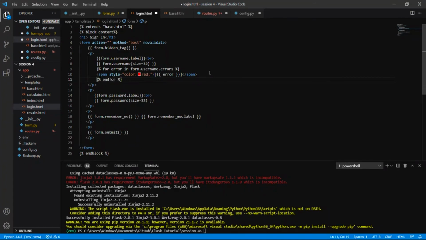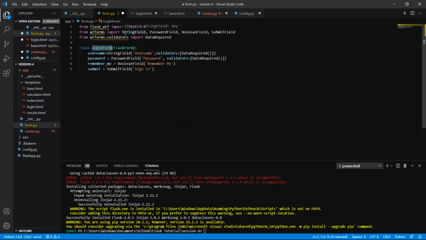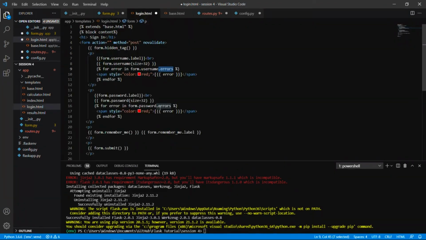End for. Let's do the same thing for the password. In the password field, let's say password.errors, so the variable name is password. And then style everything the same, with the error message in red color font. Actually this errors is an inbuilt thing with all the form fields. In all the form fields that we are importing from WTForms, it has this inbuilt errors attribute, which by default will hold all the error variables.